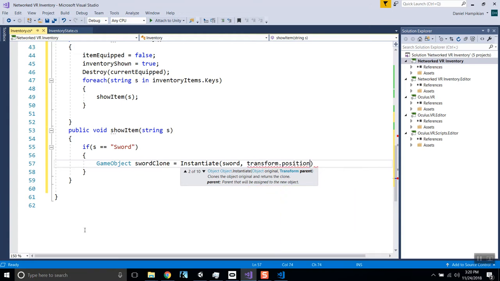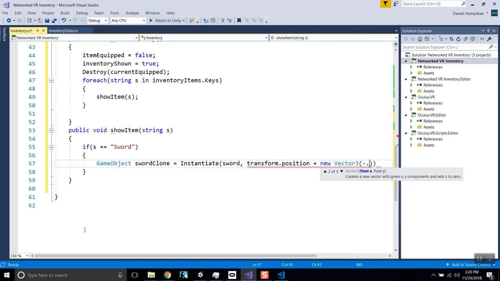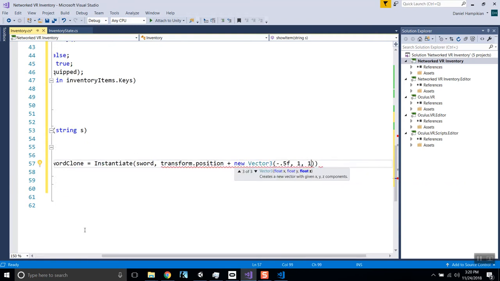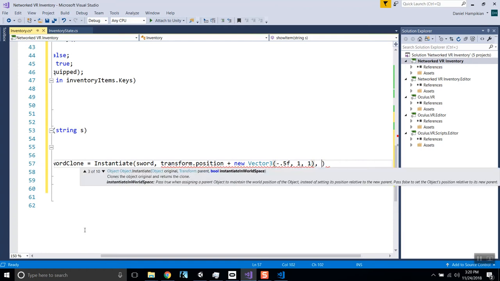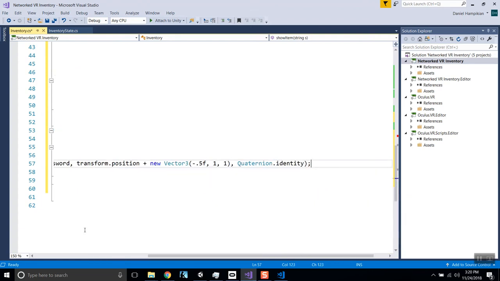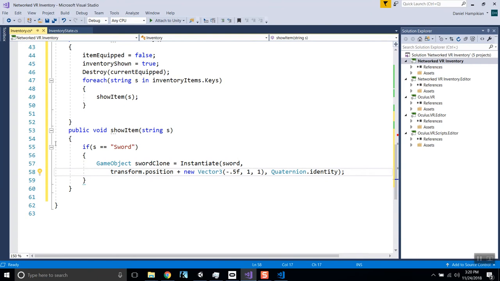Sword, remember, is a reference to a prefab of a sword that we have stored in the hierarchy. We'll put that in at our transform position plus a new Vector3, which will be -0.5f. So something kind of in front of us to the right, to the left. And then we'll put it at our Quaternion.identity, so normal transform. Okay. That's not good.